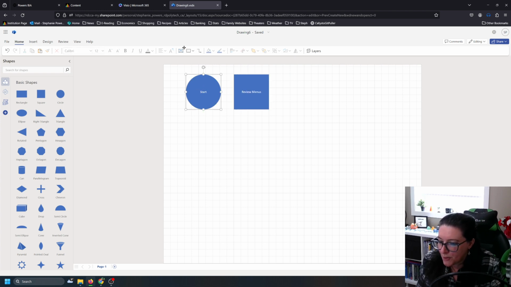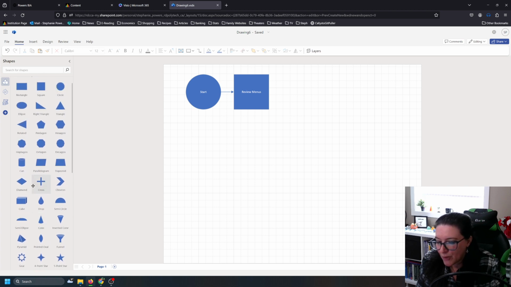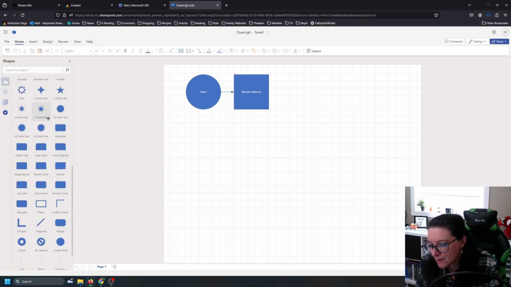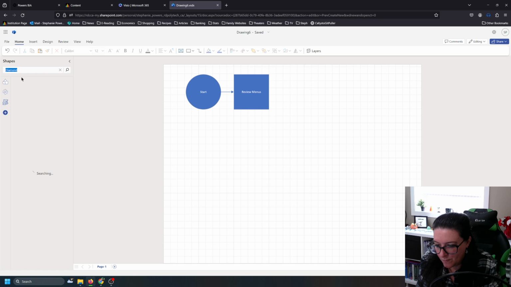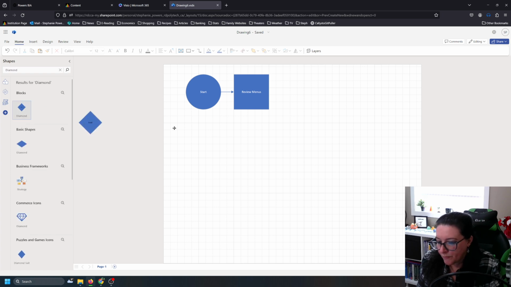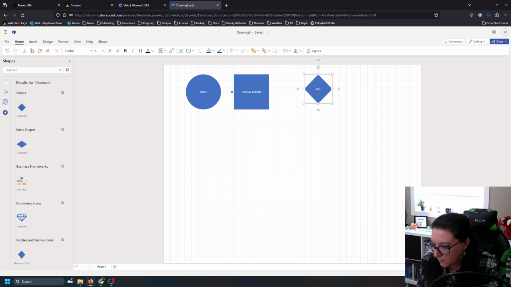And then what you can do is you can grab an arrow here and connect. And you can see it real easy adds to the flow. We then need a diamond for our decision. So where's our diamond here? All right, so here we can make a decision. Trying to make them the same size here.